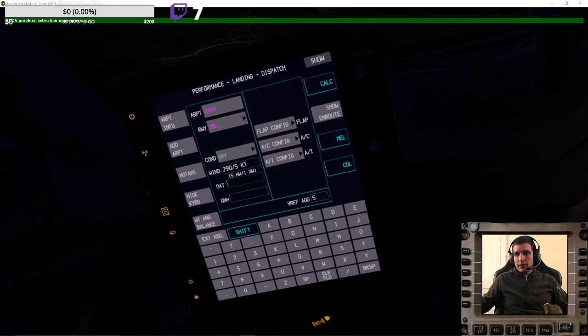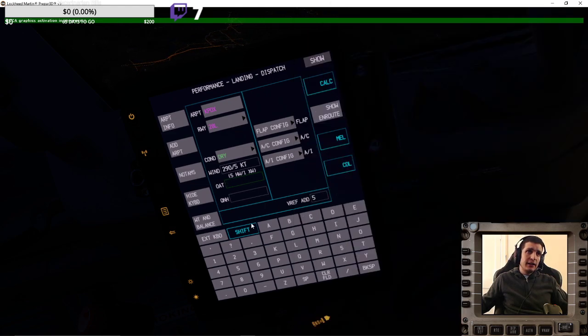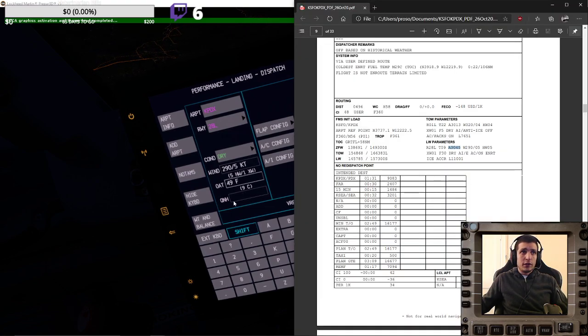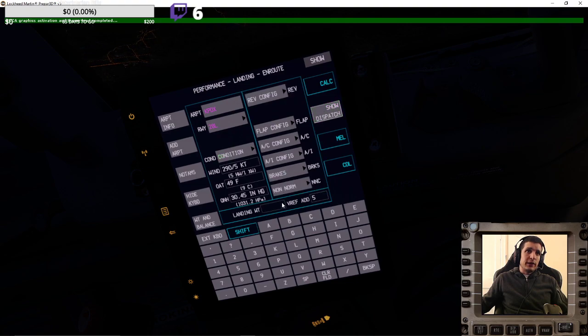I have it in my OFP right here. Actually, I'll bring it up so you guys can see it at the same time I'm doing it. So I'm looking for my landing parameters here. My winds are 090 at 5. Outside air temperature is going to be 9 degrees centigrade. Times 2, 18 plus 30, 48? 49? There we go. And then QNH is 30.45.